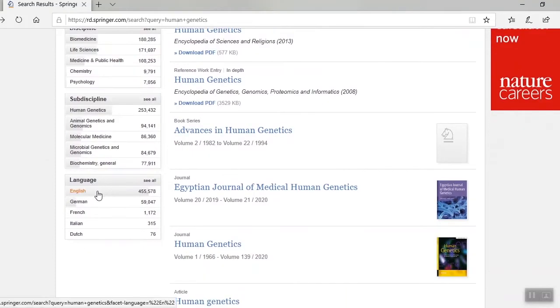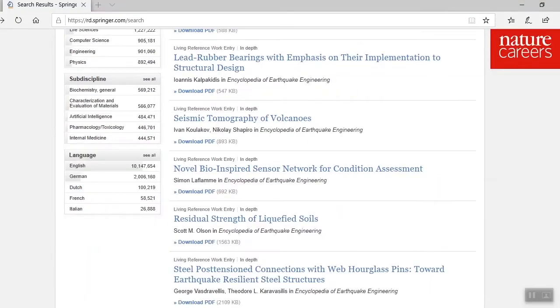And finally, at the bottom, we have language. And the majority of our content falls into the English category. However, we have quite a bit of content in German and other languages. Let's move on to advanced searching.